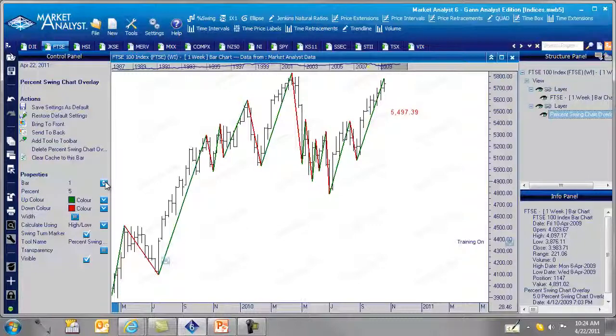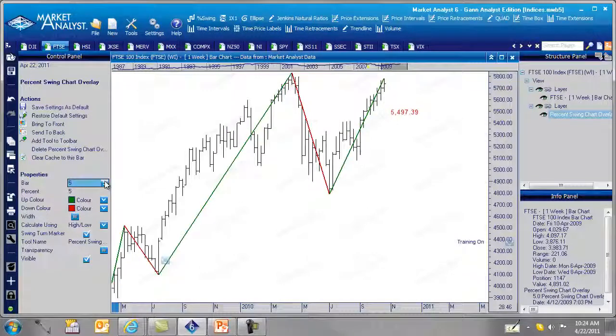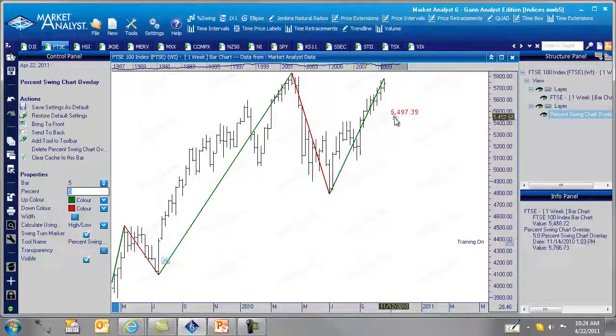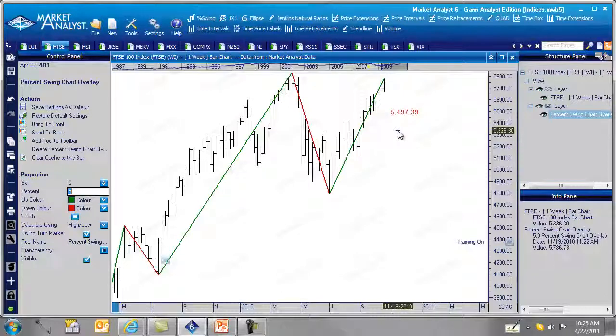So watch this. I'm going to change the bars from 1 to 2 to 3 to 4 to 5. Boom, there you have it. So now with this number set to 5, each swing has to be a minimum of 5 bars and a price change of at least 5%. With that in mind, we look at this number here once again, 54.97. If the market comes down and we have a swing of at least 5 bars and it hits this number, then it will register a new swing down.